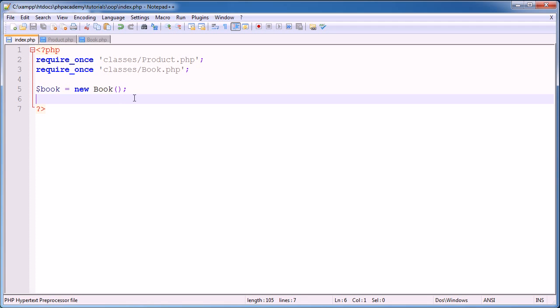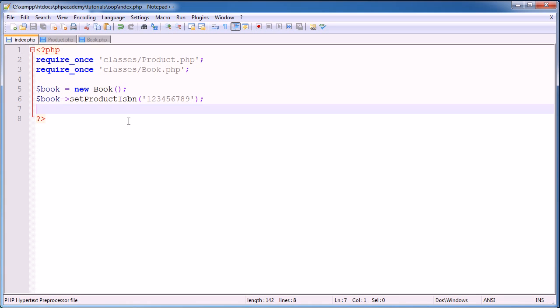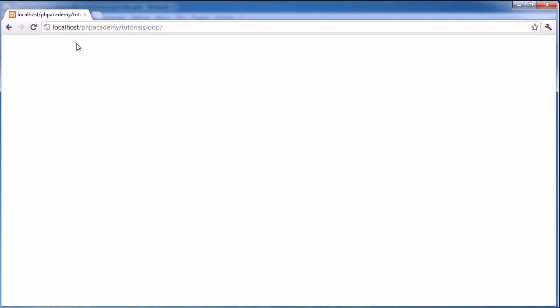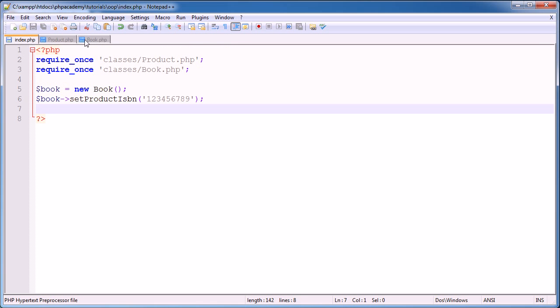So we've instantiated this, and let's say book set product ISBN. Now you obviously wouldn't do this because you'd already have the ISBN stored, assuming you would. However, let's just give this a value. I'm just going to give it a few numbers. Now, in fact, let's go over to our browser and refresh. We've actually got an error, so let's fix this. We've got a syntax error, expecting T variable book online 5. Let's check that out.